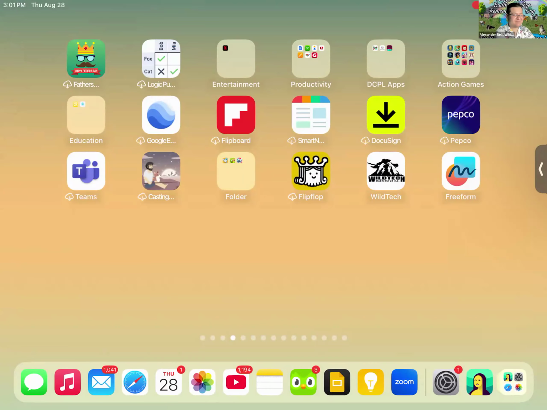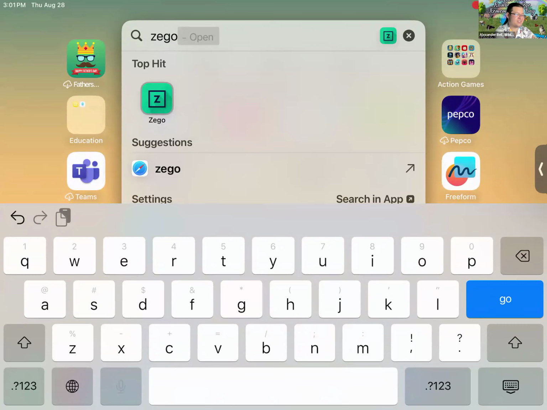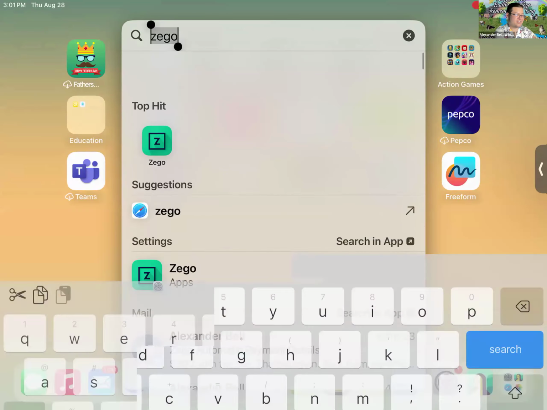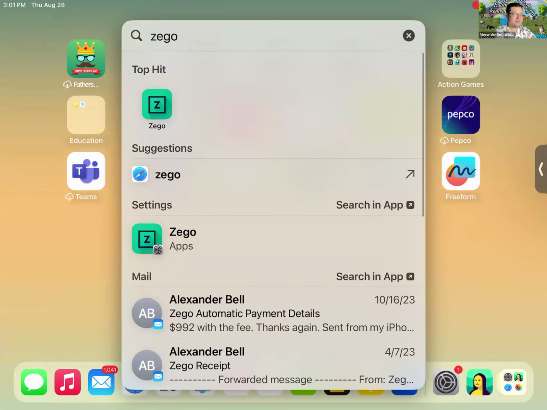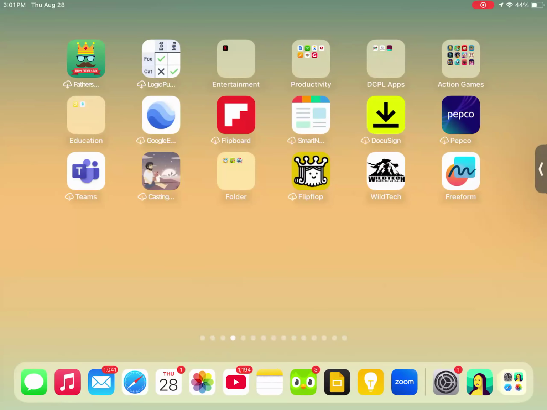Okay, great. I probably will have to add it back to the home screen so I can search it, hold it, and drag it, or I could go to the app library and hold it and drag it back to the home screen or whatever area.